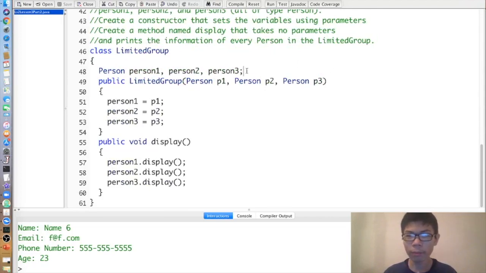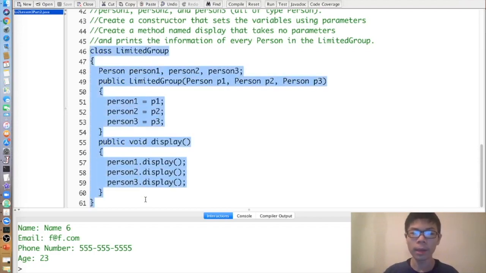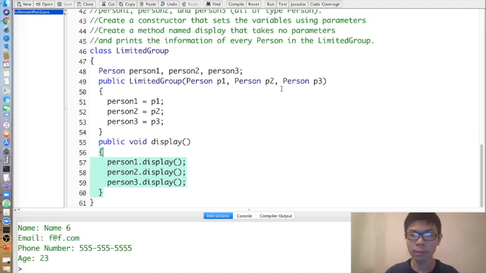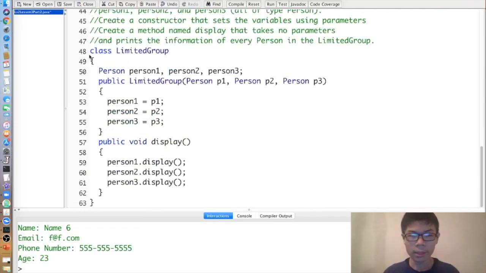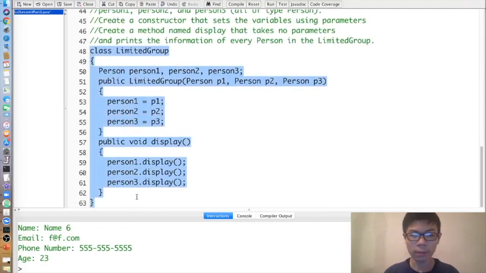There's another problem. What if I just want like 2 people, for example? Well, in this example, I'm not allowed to do that. I'm forced to provide a third person, which, if I only have a 2-person group, means I would have to provide a dummy person, which is not good. So therefore, we don't want this. This motivates the use of arrays.